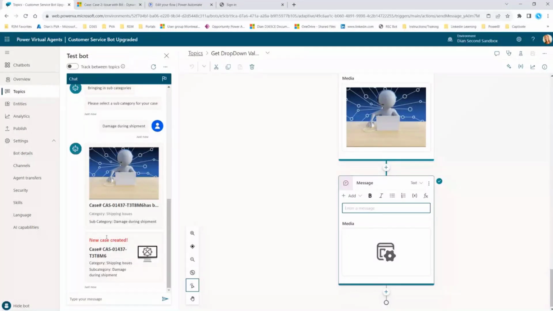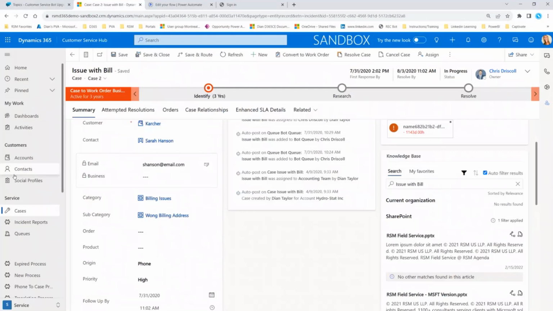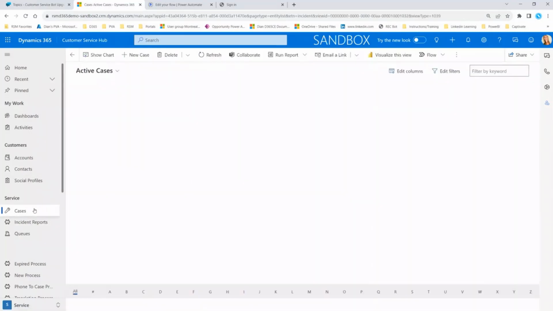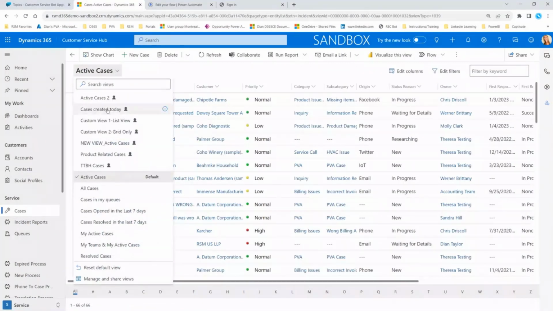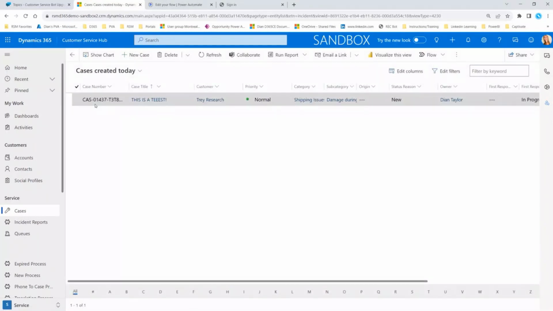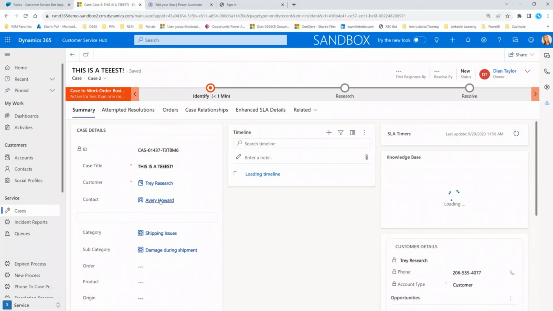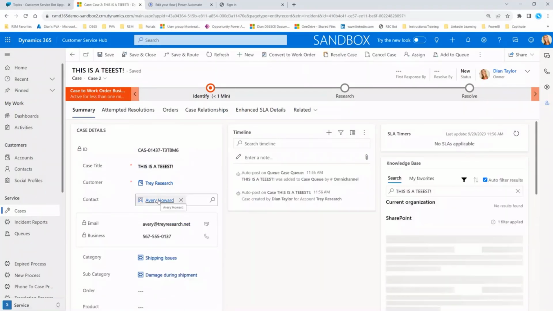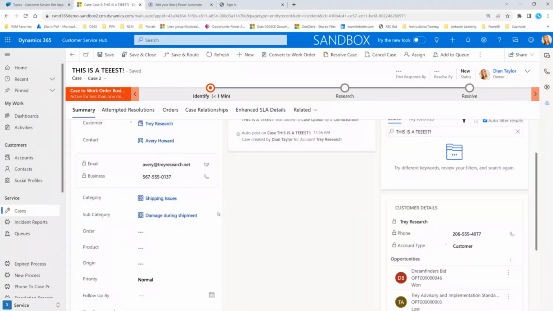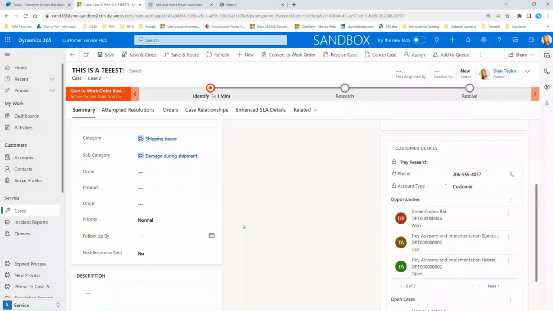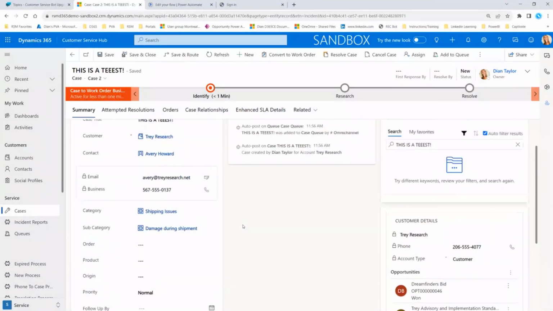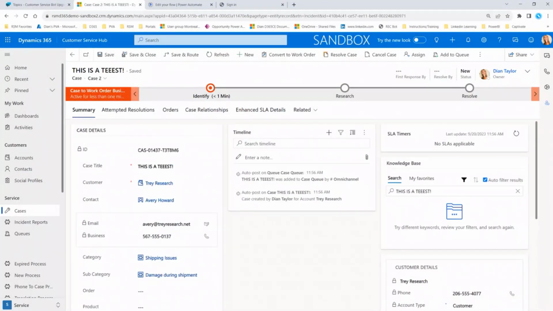Now if we go here to my cases inside of Dynamics 365, I have a view that shows cases that were created today. Look at that. It actually found Avery. It saw that Avery is related to an account, put that in a customer field, and it has my category and my subcategory as well. And then, of course, if there's other data that we need to populate, we can do that as well.